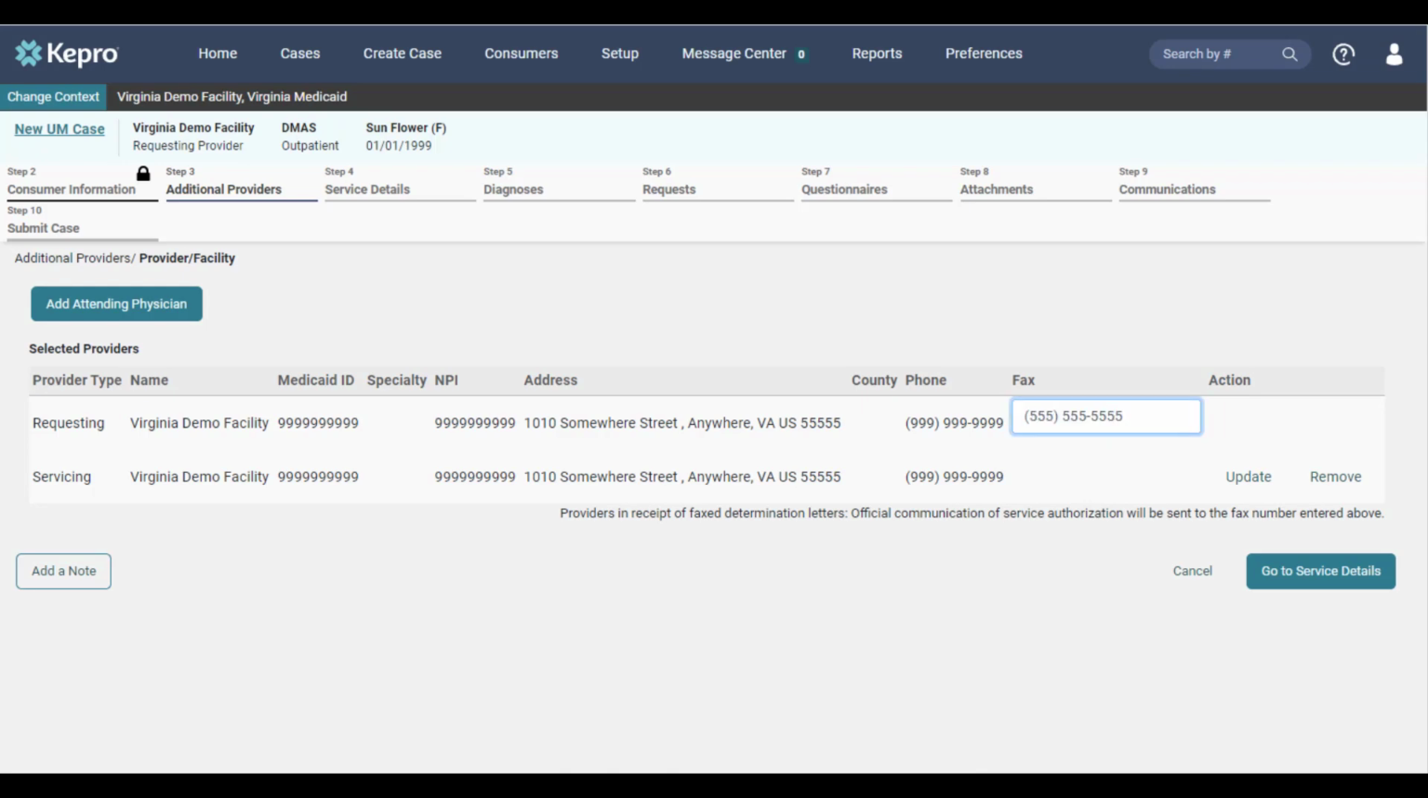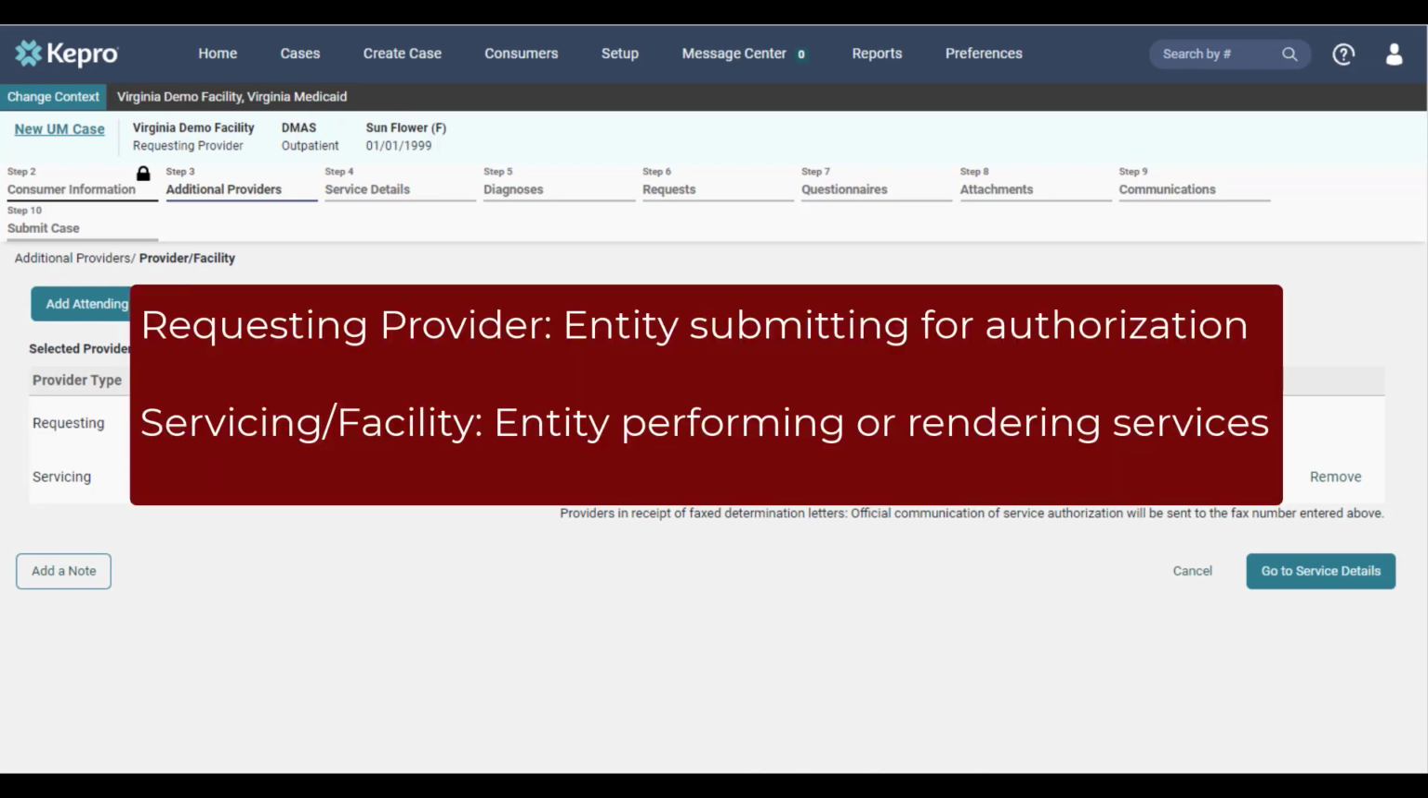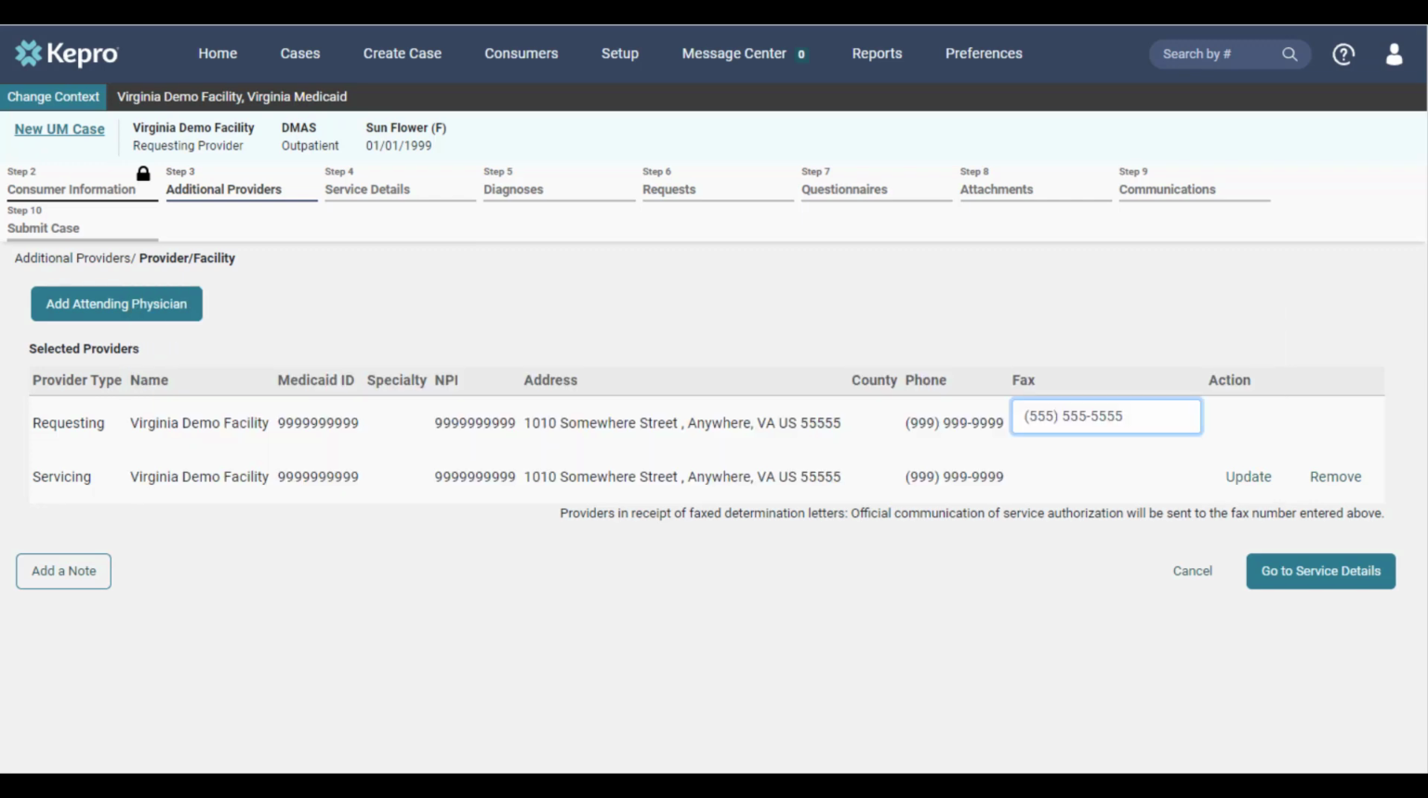Please note that the servicing provider will automatically default to the requesting provider. If your organization or facility is not the one rendering the services, you will need to change the servicing provider. To change the servicing provider, you will click Update.